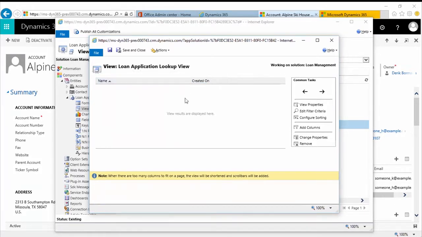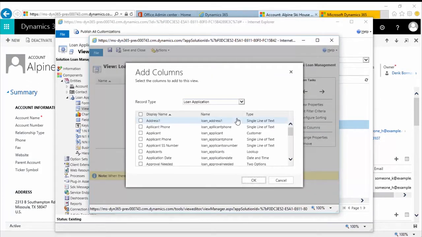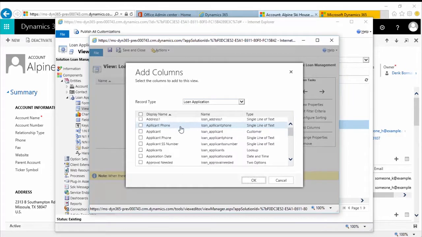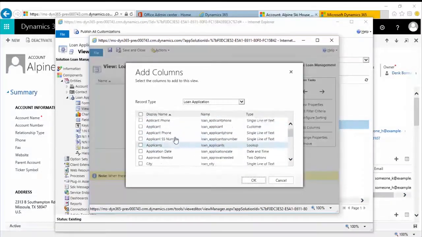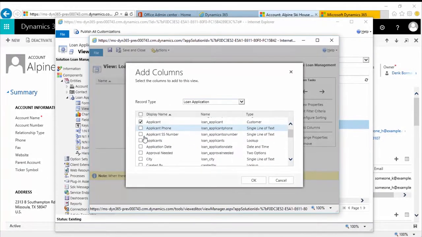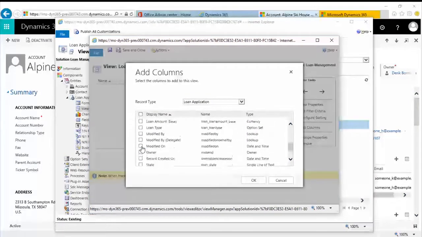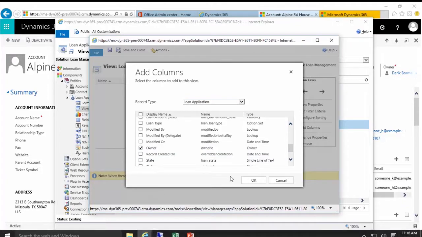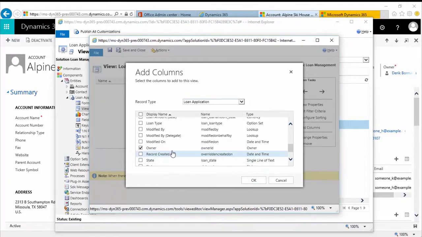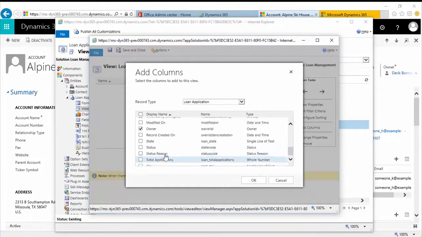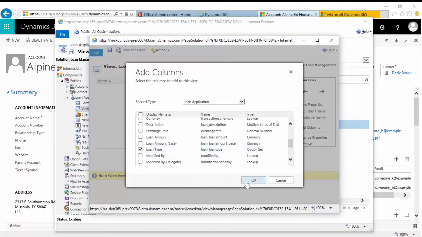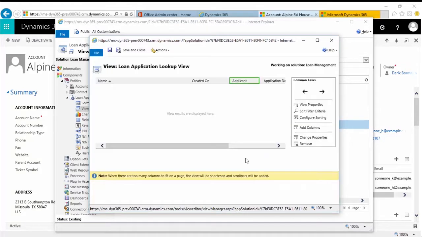So when I was going to maybe look up a loan application from another area, I'd probably want to see maybe the actual loan application name. Maybe I would like to see the applicant itself, and maybe I would also like to see the application date as well as the owner of the loan application. So now I'm going to go ahead and click on that, and actually maybe the loan type too. So now I'll click on OK, and that'll add each one of these items to my view.